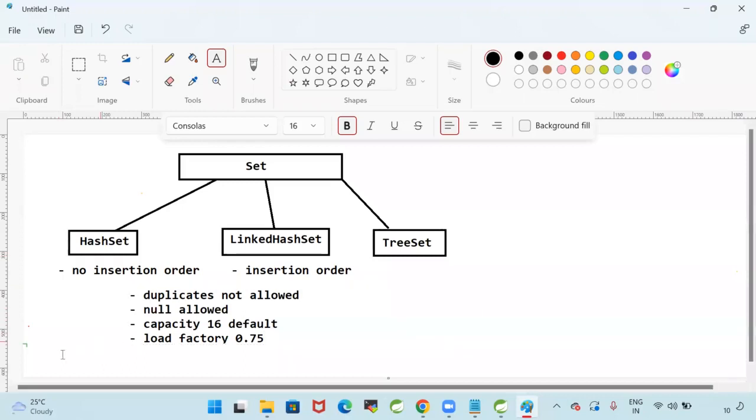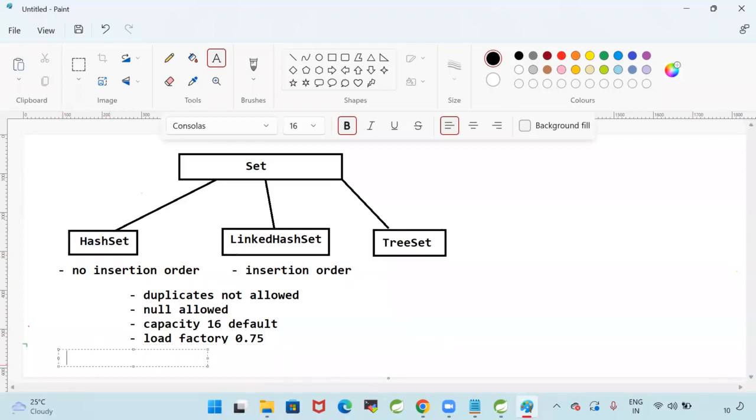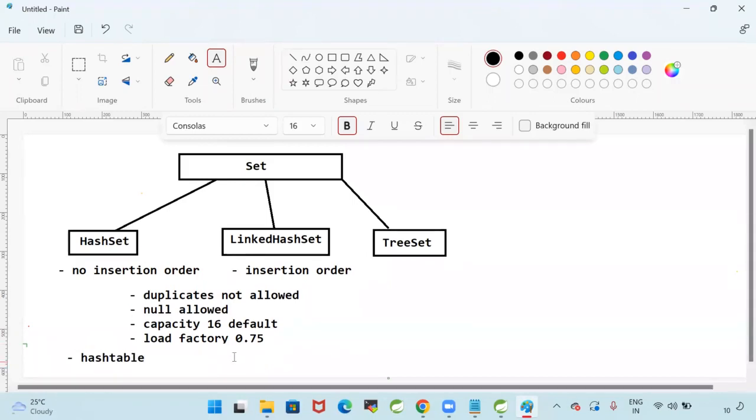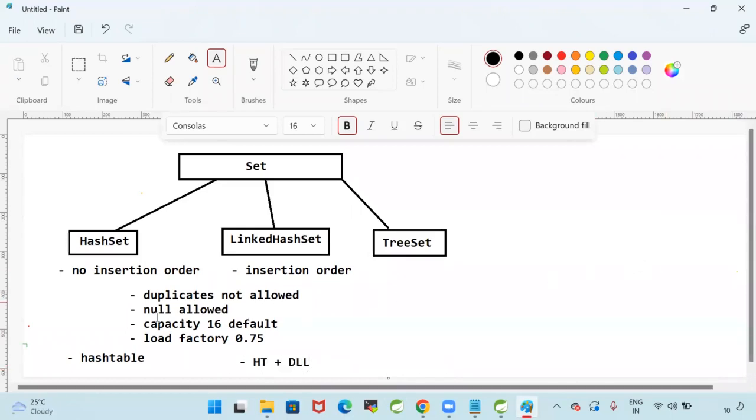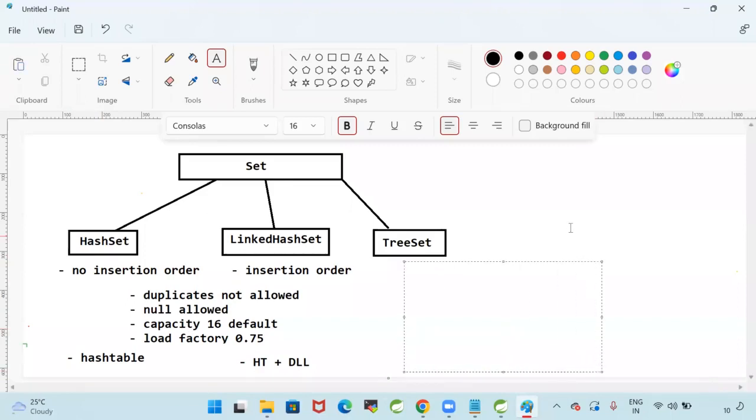Then data structure. Hash set will follow hash table as a data structure. Linked hash set will follow hash table plus double linked list as a data structure. That is for hash set and linked hash set. Coming to tree set, it is very special, guys.